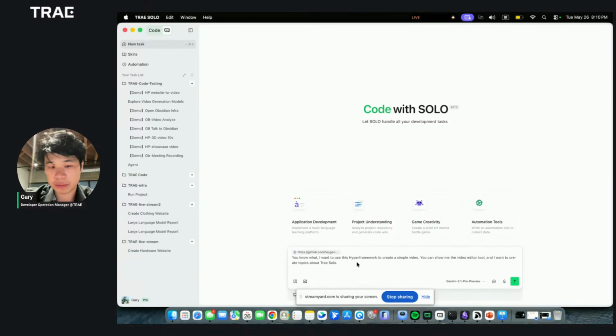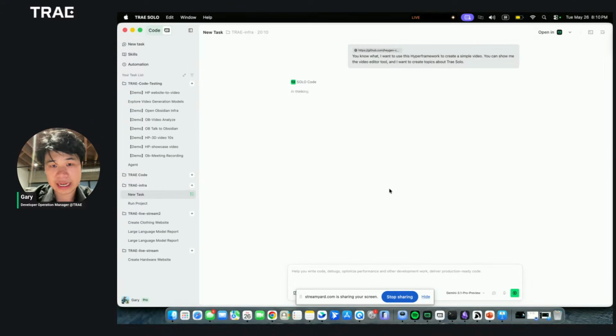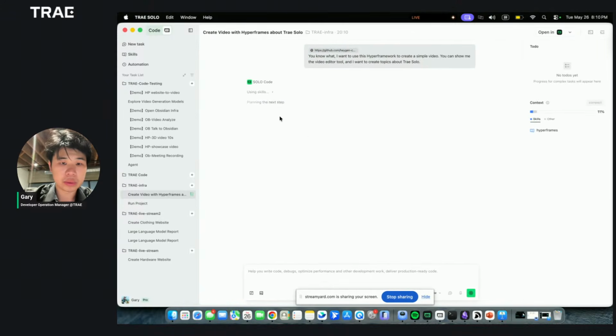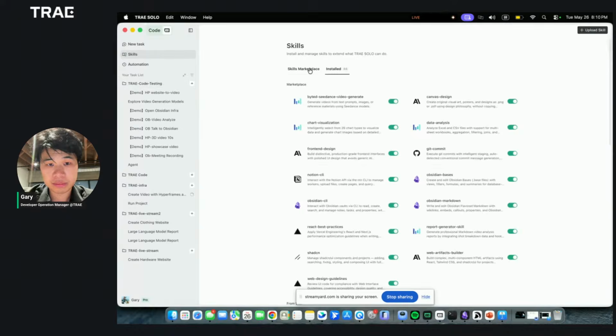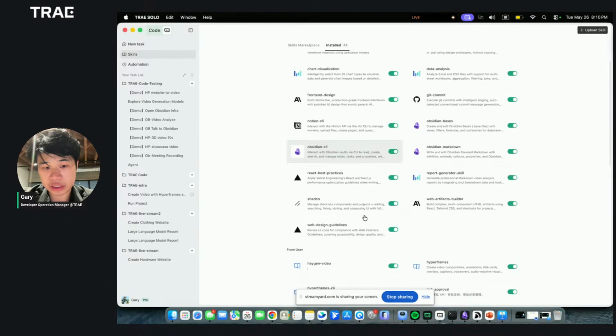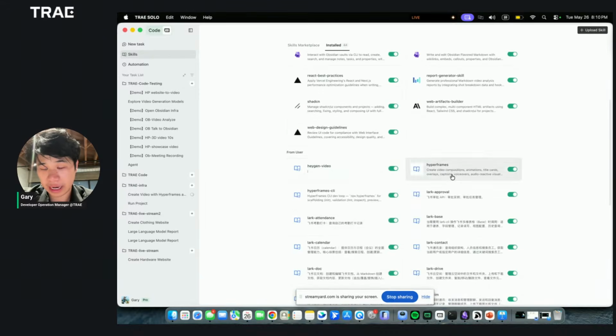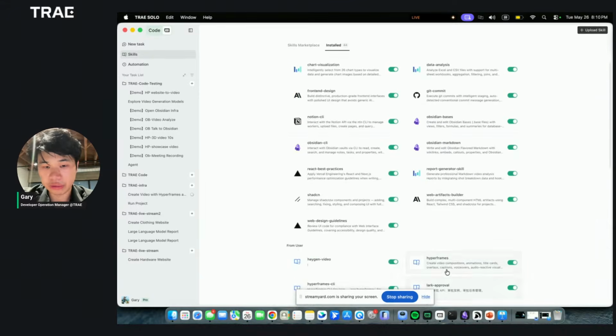As I mentioned before, right now I just barely type anything. We just give the URL and also give the instruction of what we want to do. And then Solo is going to start thinking about how to do it. Okay, on the right side, we can also see it already includes one skill. It basically shows so many different skills over here, but the Hyperframes skill is already there.